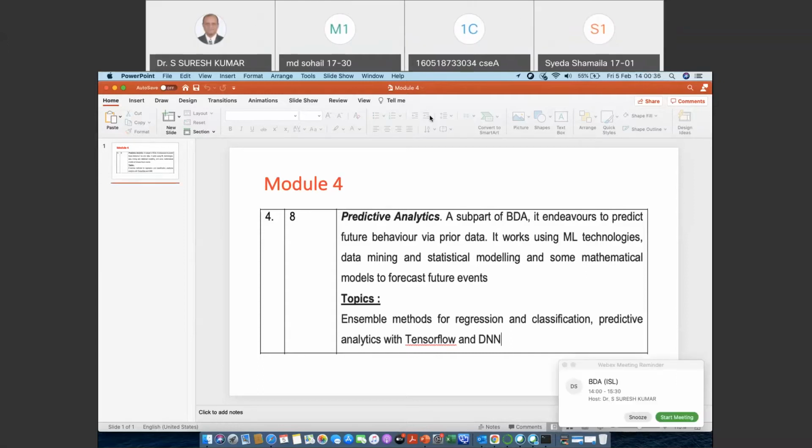Today we start a new module, which is module 4. We have completed 3 plus 1 modules, so 4 modules we have already completed. Later on, we did one on Tableau. A few sessions of Tableau are remaining, and we will do that also. We will start off with module 4 today.